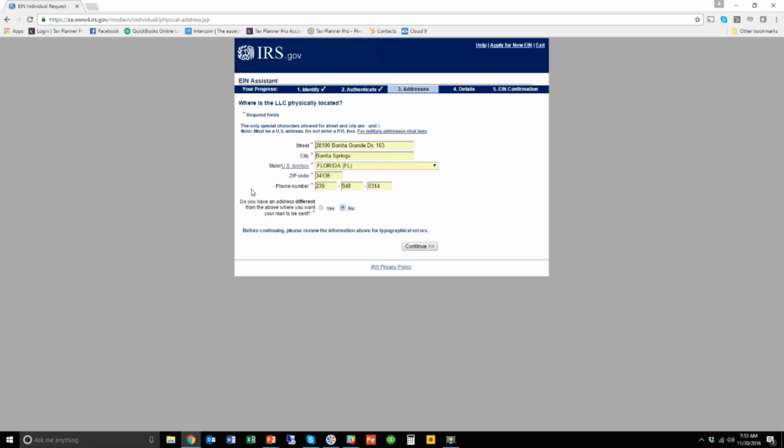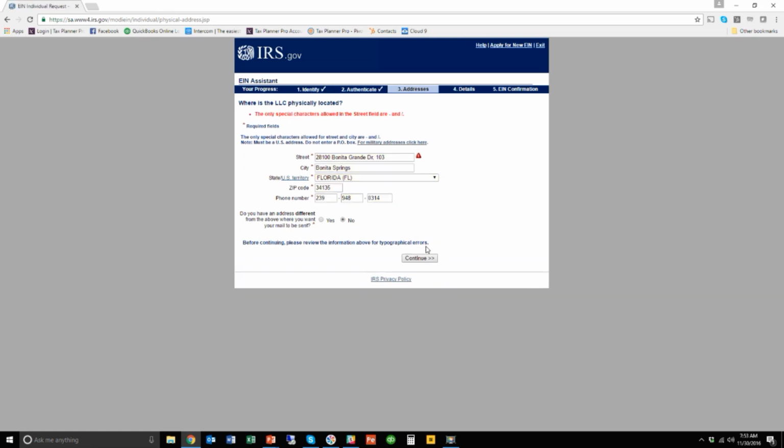So this is where the business is located. And if you have a different address that you want your mail to be sent to, you can click yes here, and it'll ask you for another address later. But generally, I put the mailing address here because I want to make sure whatever gets sent by the IRS is sent to me and I don't miss it.